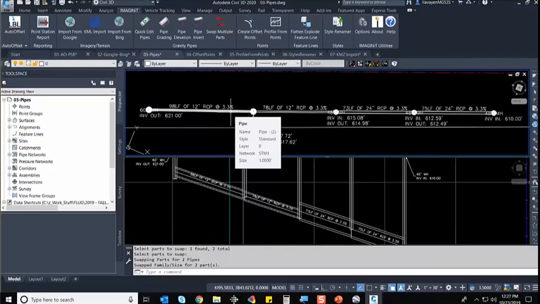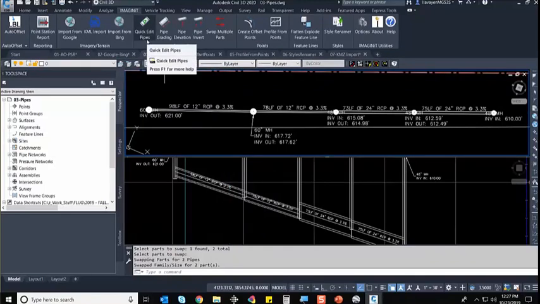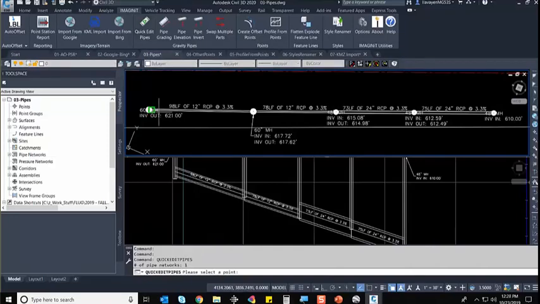The last tool that I want to talk about here is the quick edit pipes. This is similar to the grading tool that we have. As I engage this, I will tell you that this tool only works in plan view. So as I hover over, I do have the ability of hitting an endpoint or a midpoint of a pipe.